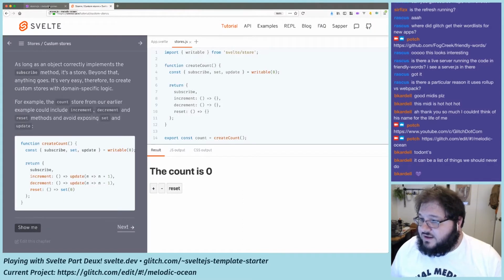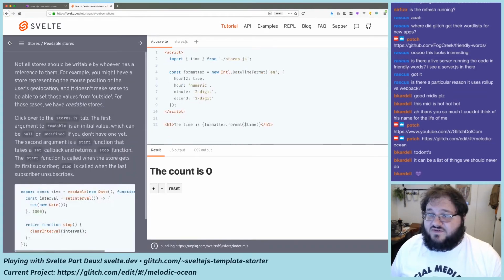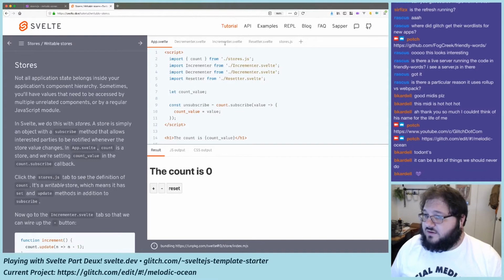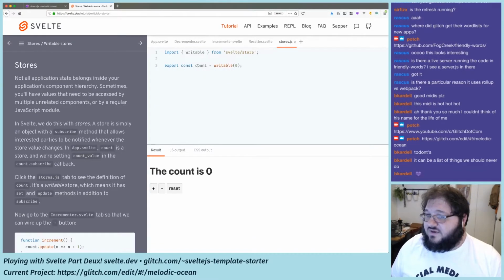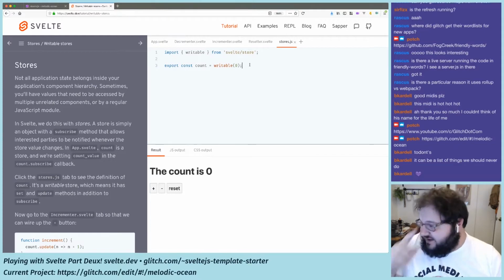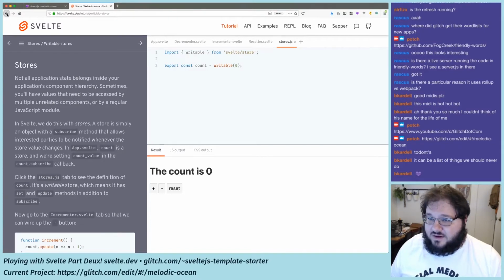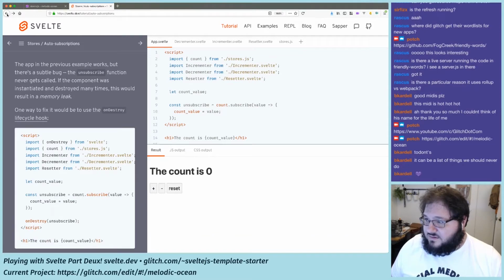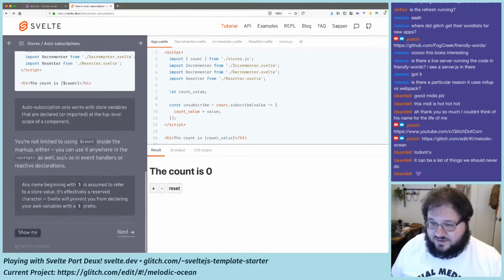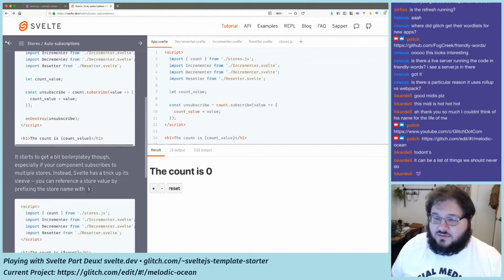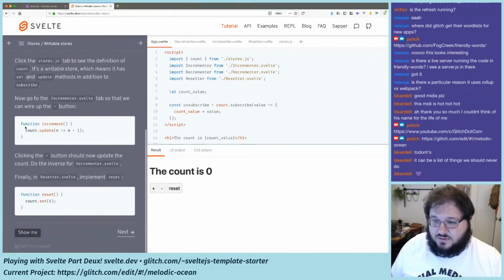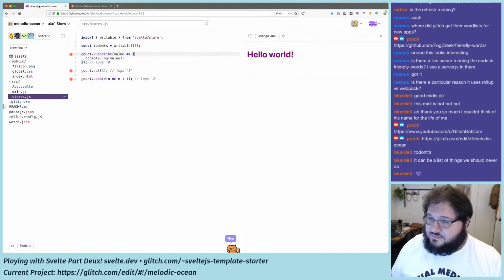Doing a little learning here. Const subscribe equals writable 0. What happens when you breeze through these things very quickly? Writable store, count from stores is just a basic thing. Okay, it could not be simpler. And then what does it have me do when I update things? Increment, count.update. Okay.